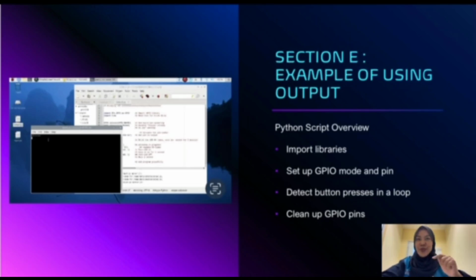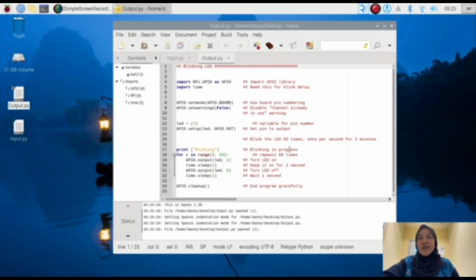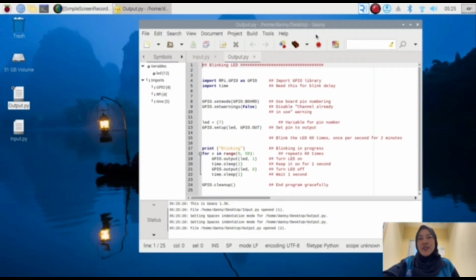Now that we have built our simple circuit, we will control the LED by using a Python script. This is what the script looks like, and the first part is importing libraries. Import RPi.GPIO as GPIO. This imports the RPi.GPIO library, allowing us to control the GPIO pins. And then import time. This imports the time library, which we will use to create the delay. The second part is setting up the GPIO mode. GPIO.setmode(GPIO.BOARD). This sets the pin numbering mode to use the physical pin numbers on the GPIO header.